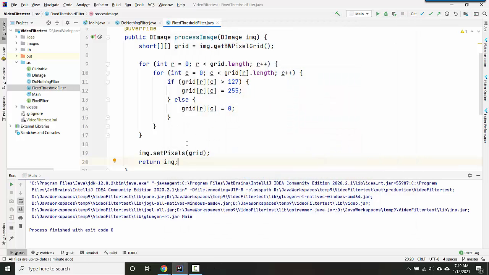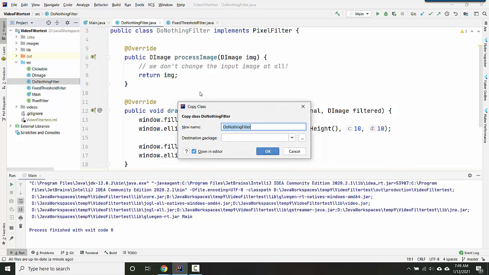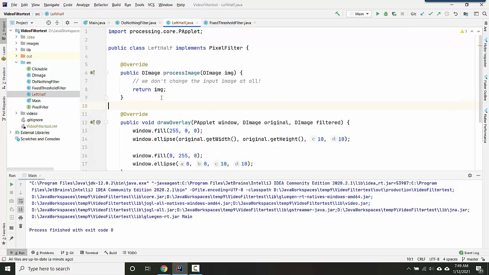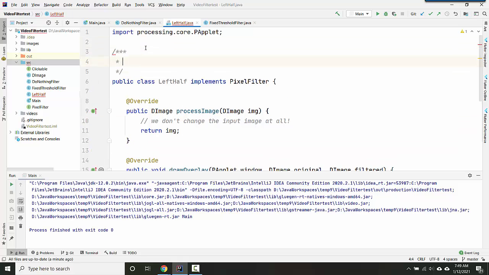Okay, let's maybe write a new one together. I think a good way to write a new one is to just copy the do nothing filter. So I'm going to copy and paste, and let's call this one the add noise filter. Nope, let's call this one the left half filter. That's asking me if I want to add it to Git, and the answer is I do not. Okay, so what I want the left half filter to do, and you should go ahead and add a little comment. I should have been doing this before. Add a little comment at the top that says what this filter does. So, returns an image representing only the left half of the original image.